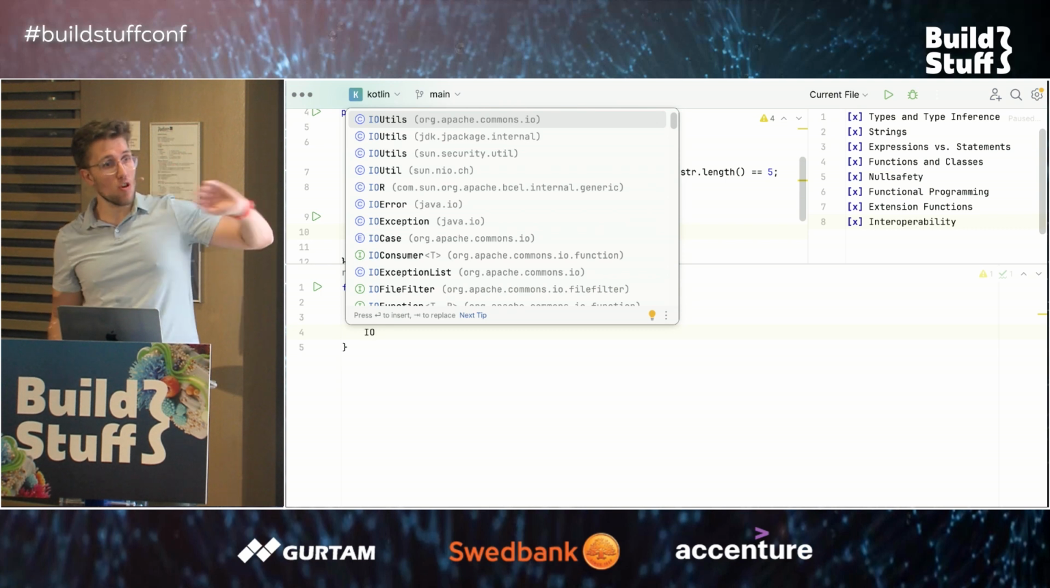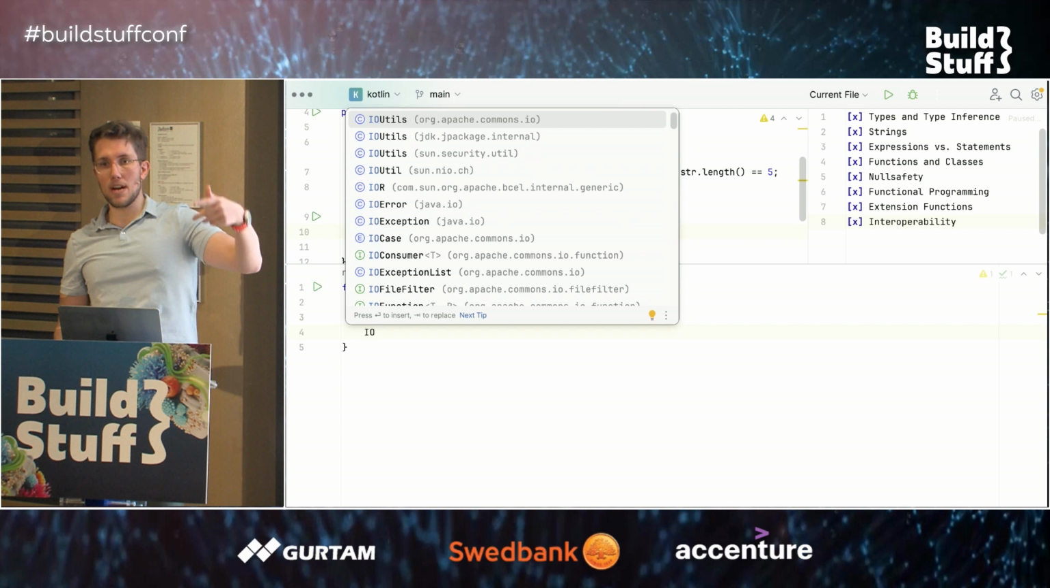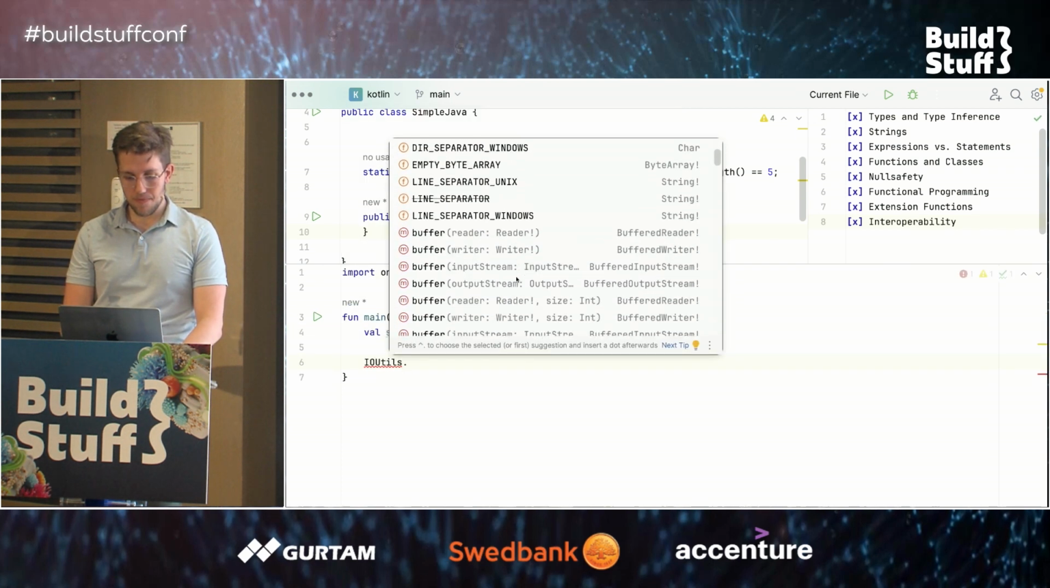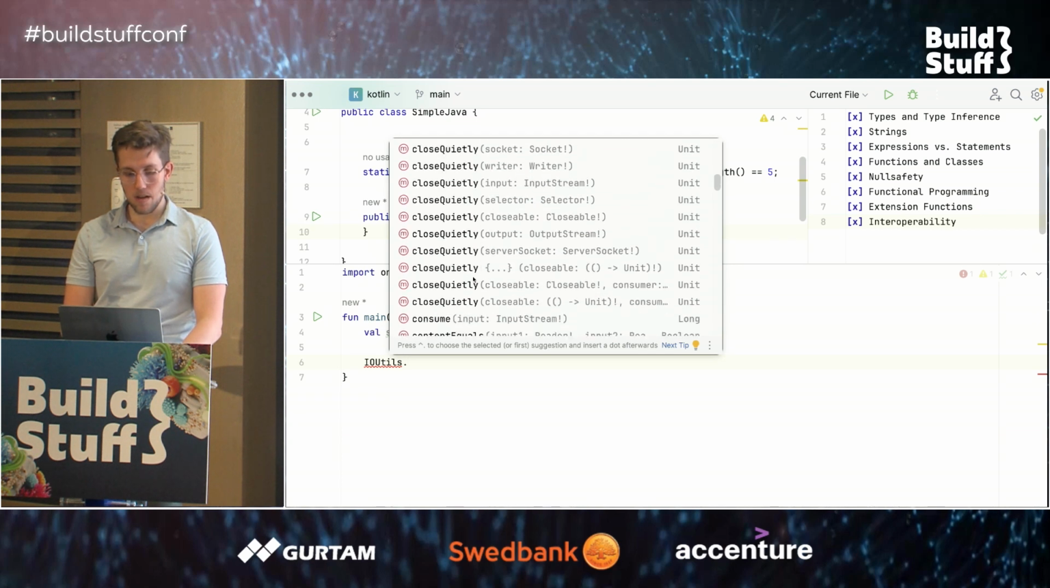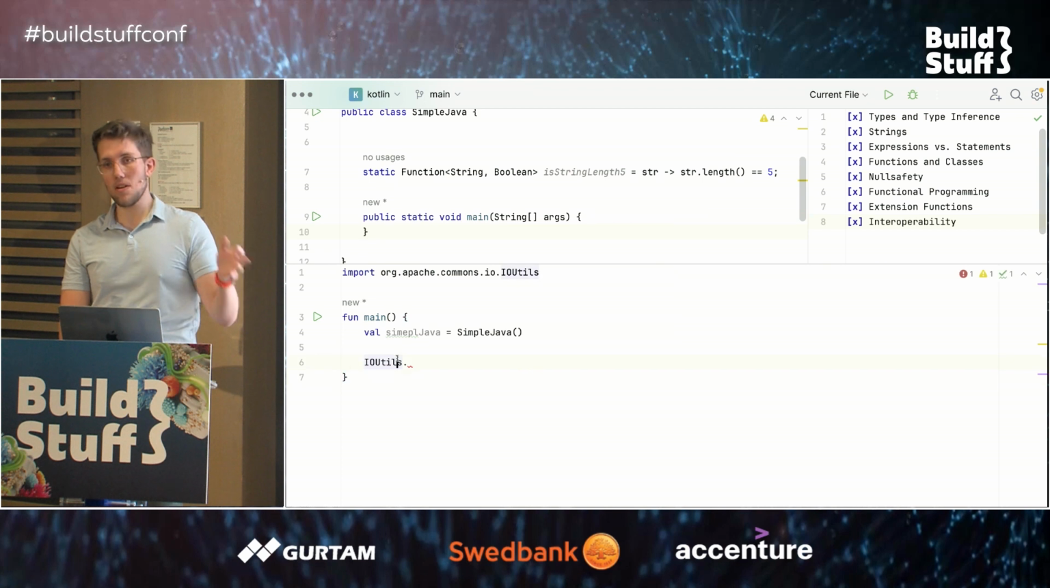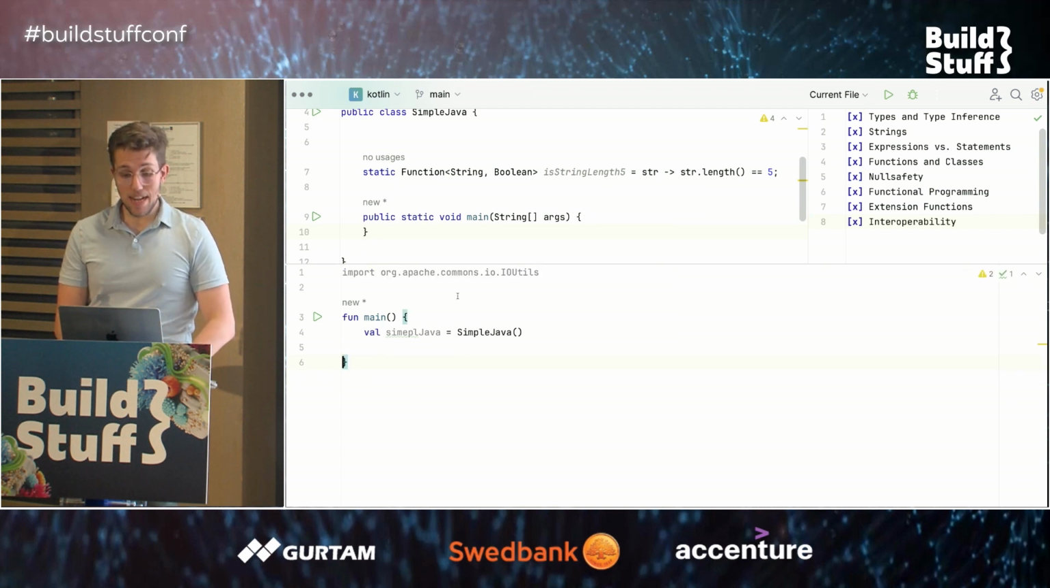And this is not a special kind of setup. You have just your normal Maven project, you add the dependency, you say you also want to compile Kotlin sources, and that's it. And we can use everything from the IO utils. So you can use every library you'd like from Java also in Kotlin. And vice versa, the same.